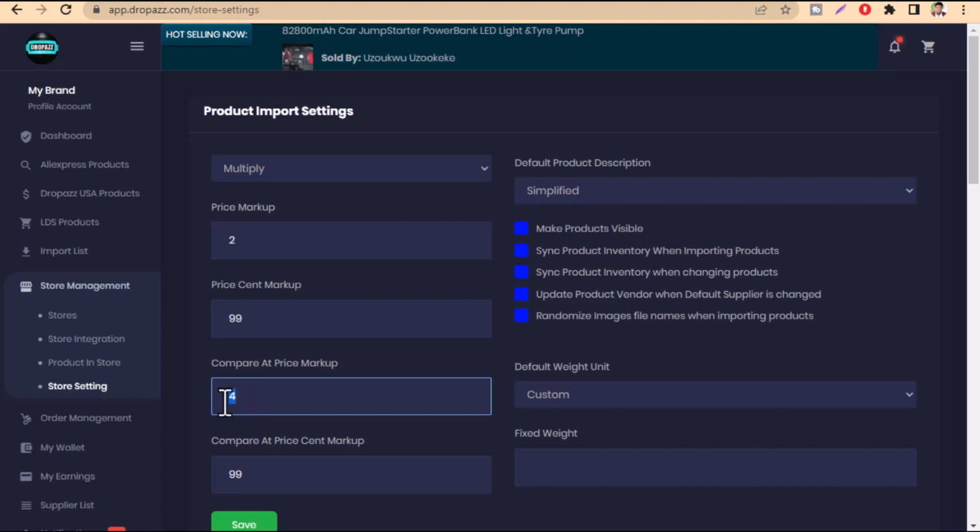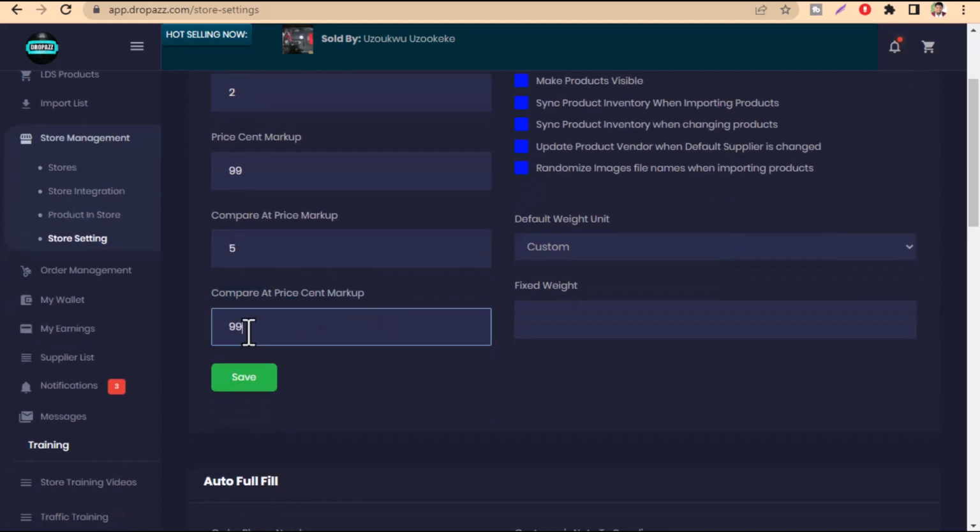That's why I'm leaving this at 4. I can change it to 5, as simple as that. Now, compare at price markup, I just added $99.